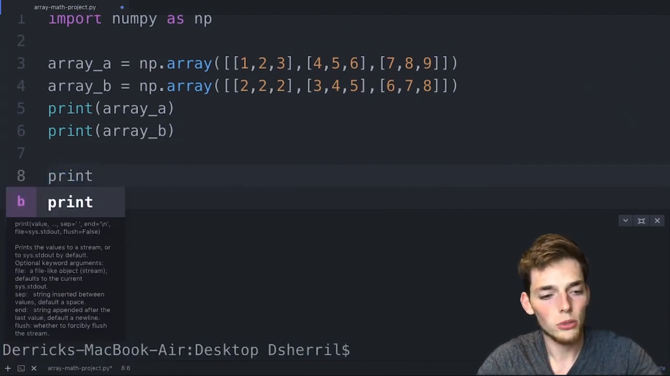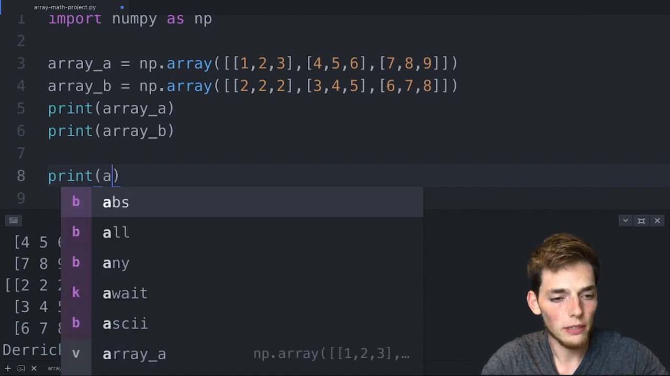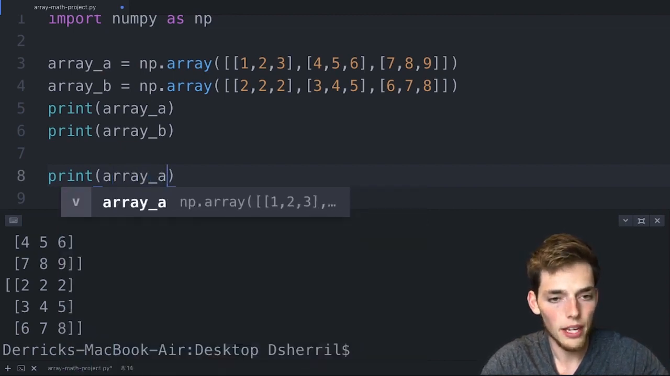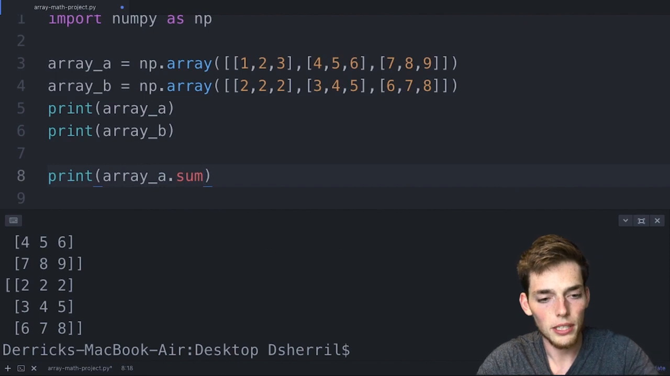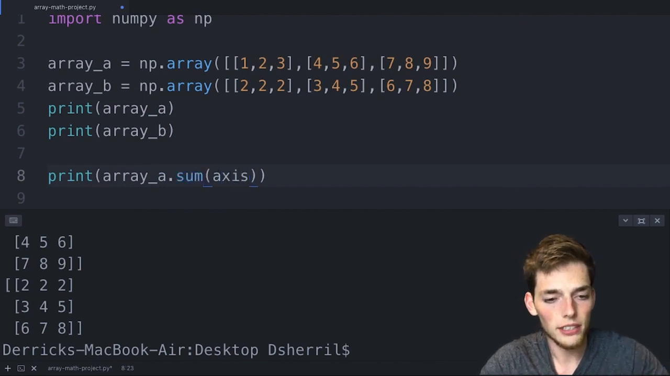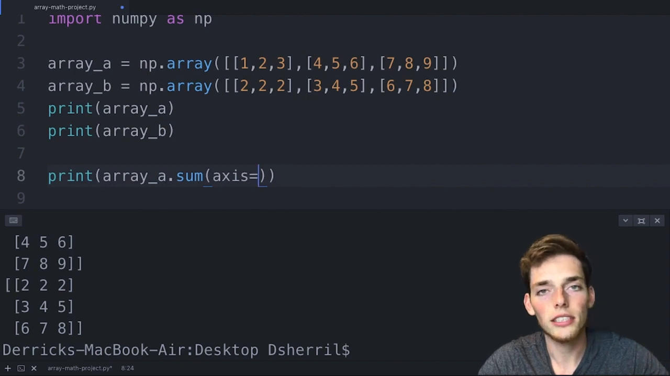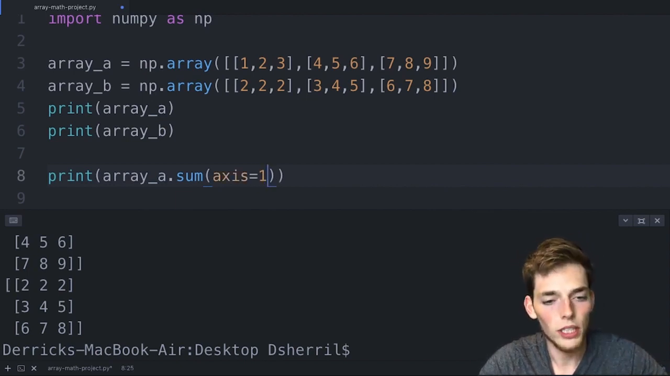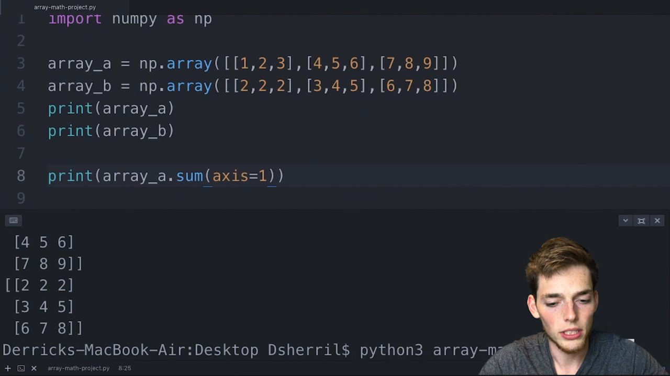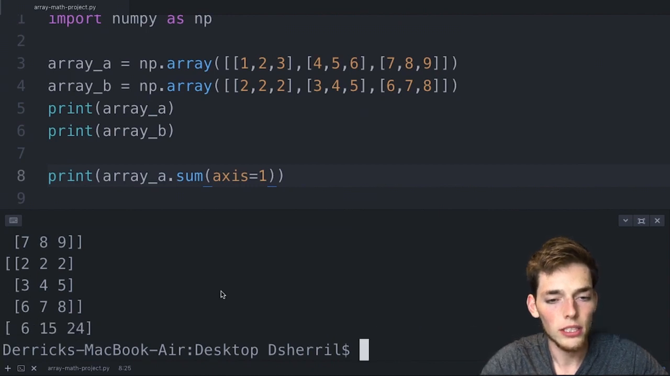We'll say print. We'll specify the array that we want. So array A, let's use the sum method, and then we'll specify an axis. Remember that the 1 axis is for the row and the 0 axis is for the column. So if we say 1 here and save and print this, we're summing along each of the rows. So 6 is summing along here. We get 15 from the sum of these numbers, and then we get 24 for the sum of these numbers.